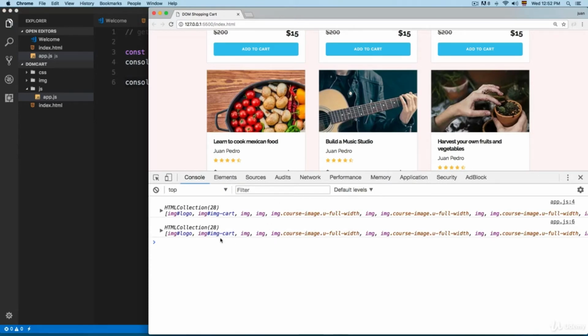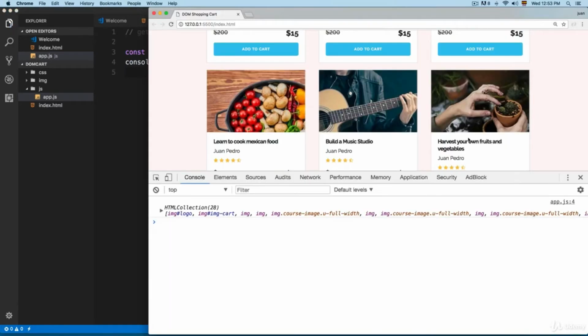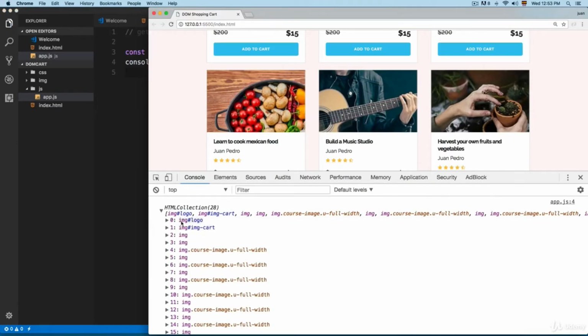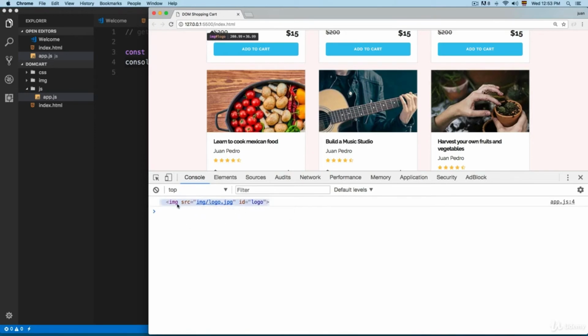The result is going to be the same. So let's remove this. And let's say, for example, I'm gonna save this and open this. Let's say that you want to return the logo. So it's on the 0 position. You can add something like 0 right here. And you can see we have the IMG src and the logo.